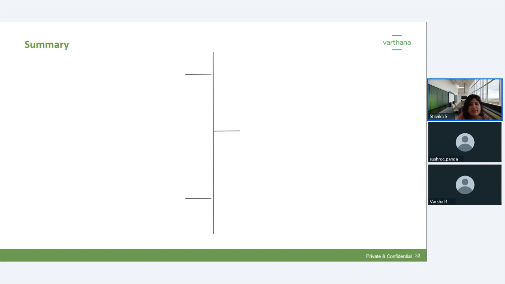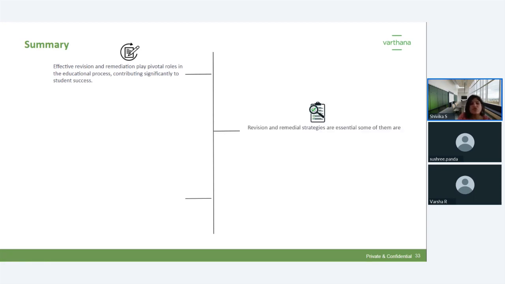So I'm going to do a quick revision of what we have covered in today's session. We did a recap of effective revision and remediation, and how it plays a pivotal role in the education process and student success. The other is we focused on revision and remediation strategies and some of the essential strategies. We have covered three strategies. There are more, but for starting, you can start with these three.